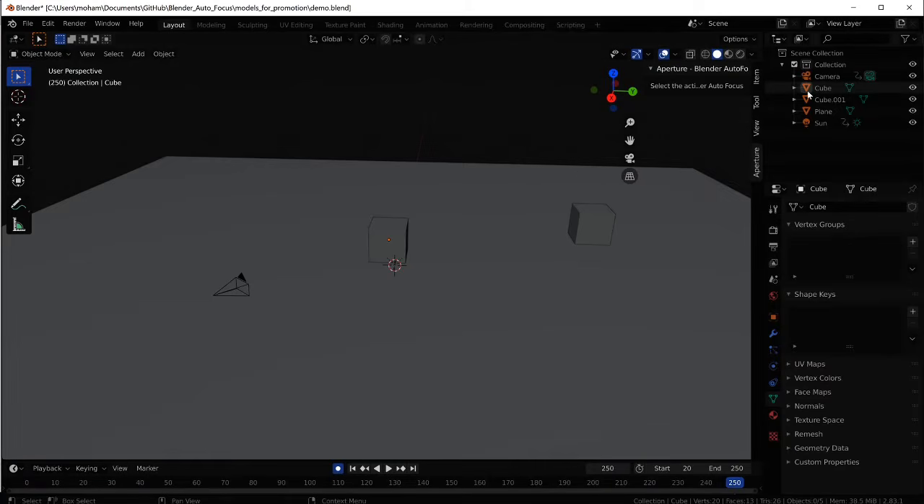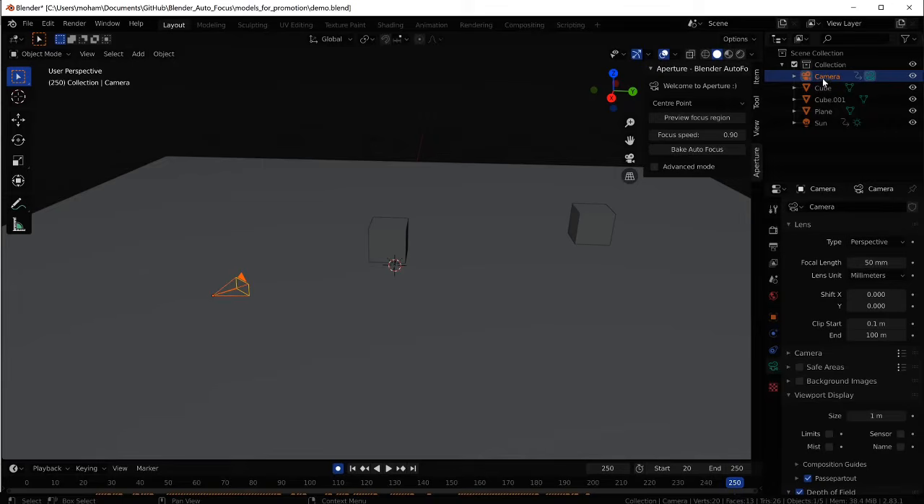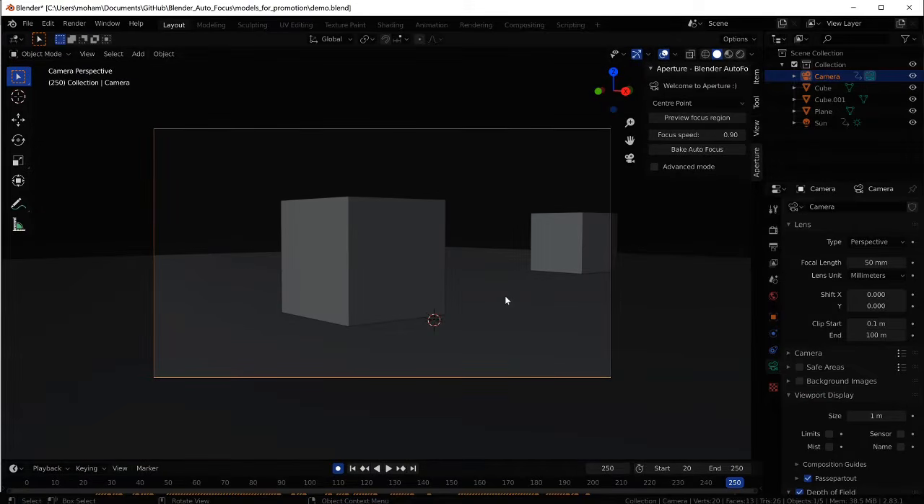So we have the cube selected at the moment. We need to make sure the camera is selected. Now you can see all these settings. And let's pop to camera view with 0 on the number pad to see what this plugin can do. Now this very first setting is the focus region. So it tells you where you want to focus within the scene.